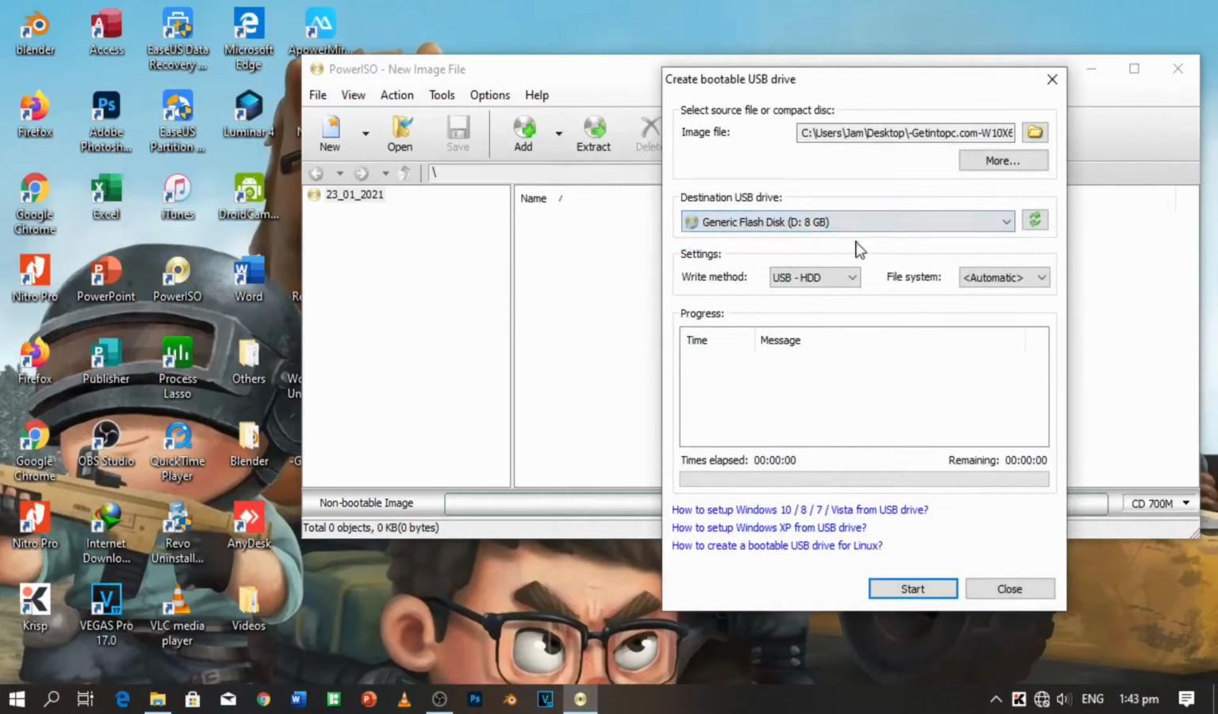Here is my flash drive. I inserted it before running PowerISO. Everything's alright. Let's leave the rest at the default values, then click Start.